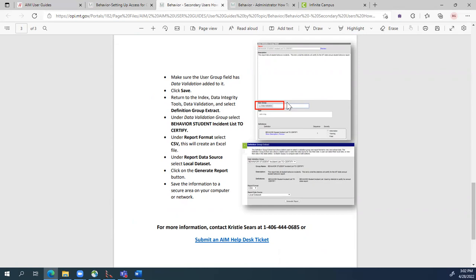All right. So basically that'll just walk you through downloading that report. It downloads in a CSV. And it walks you through, you select a local data set, you click on generate the report, and you can save that information to someplace in your files on your computer.